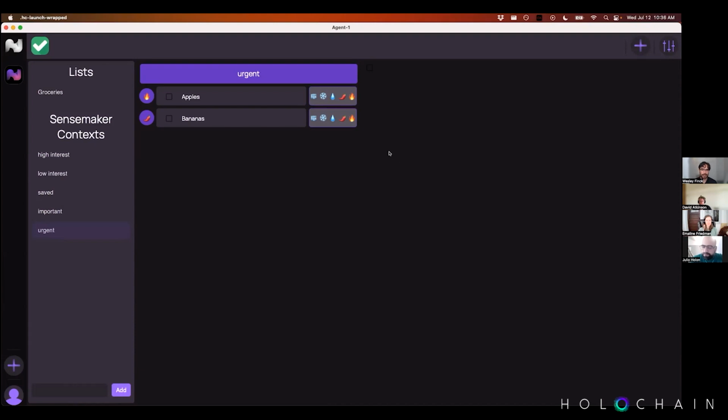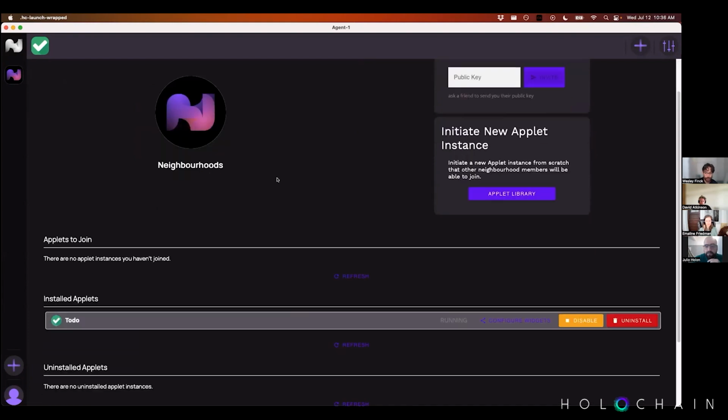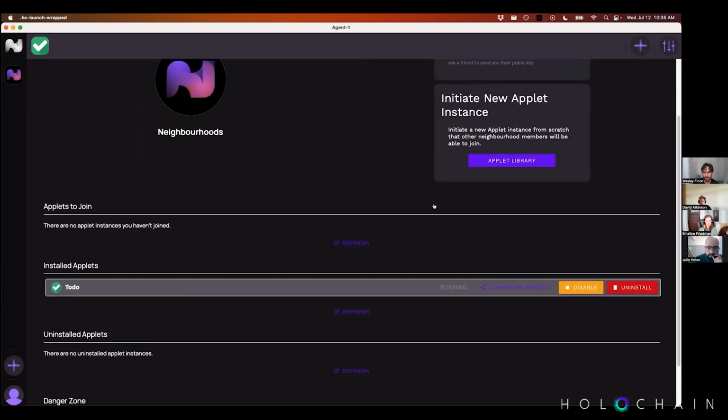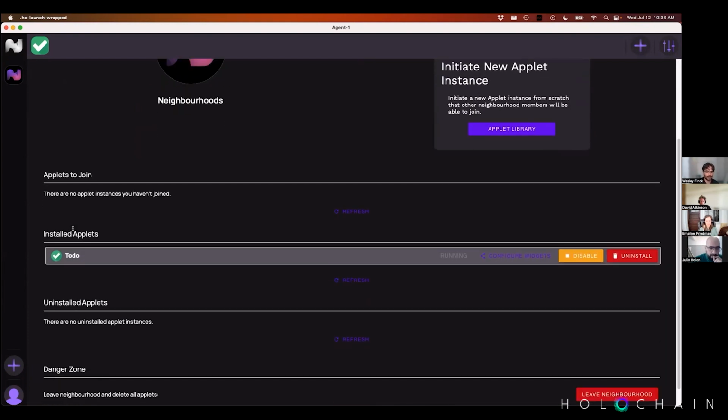Okay, so before we get to the dashboard, I just want to show how we can change the reaction widget so that we can start assessing these resources along a different dimension, just to add a higher dimensionality to this data model in our sense maker. So if we go back to the neighborhoods homepage, we can see here installed applets, to-do. If we have more applets installed, there'd be a longer list.